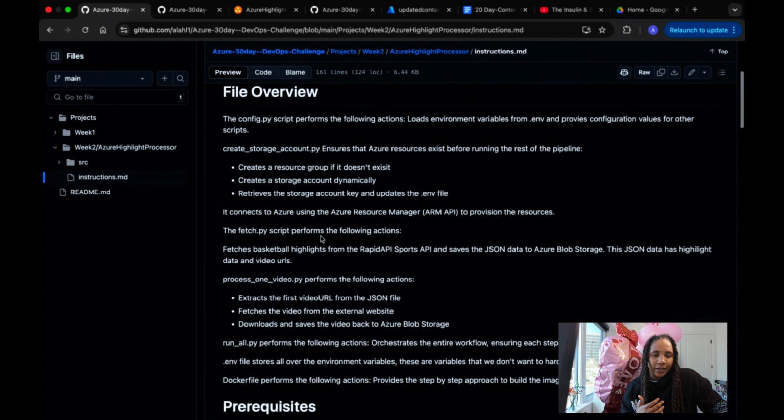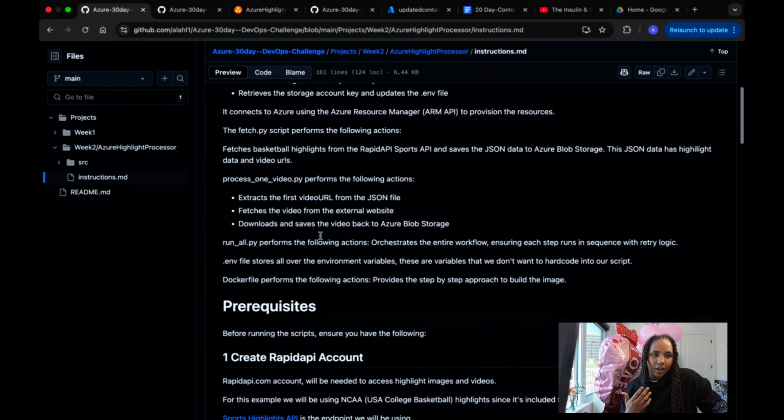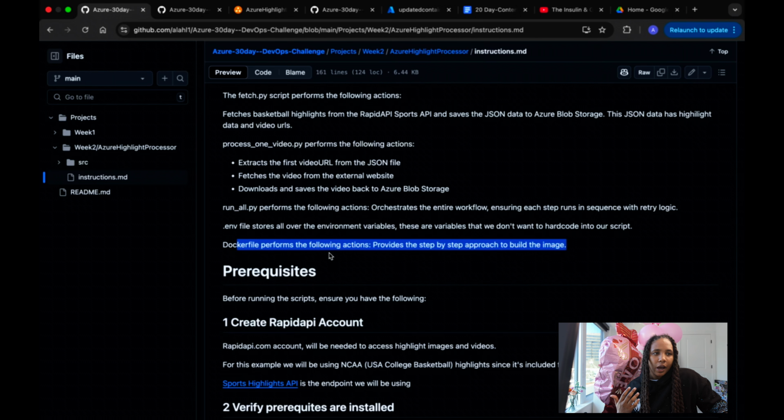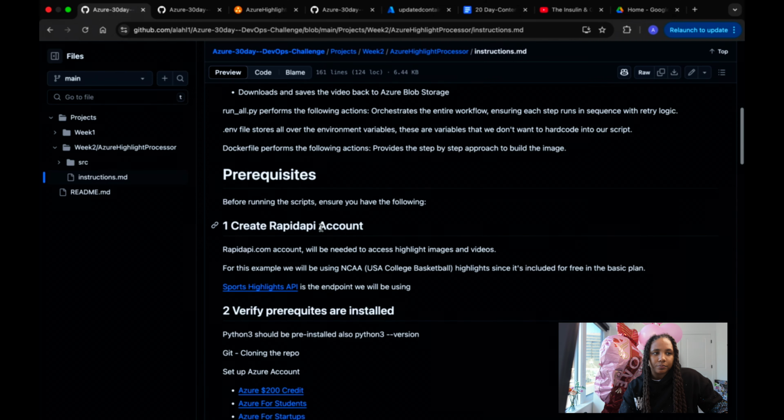I do an overview of what each file consists of. I did include a Docker file because next week we'll be working with containers, but we aren't using that within this setting. So there are some things that you need to do before we run the script.